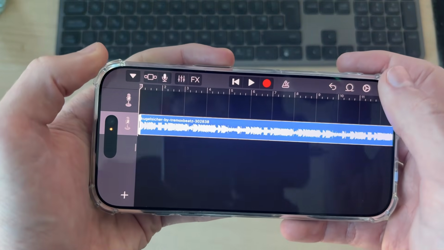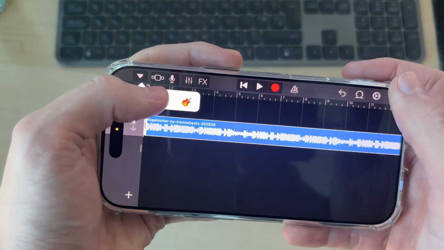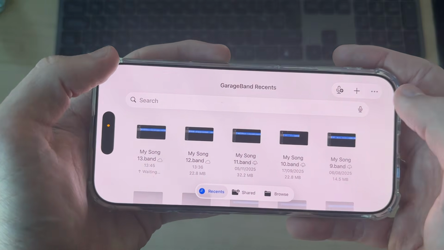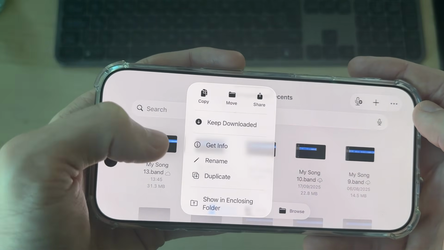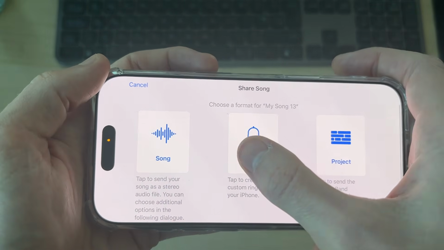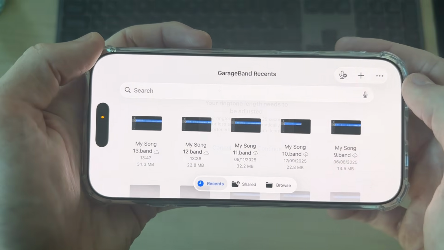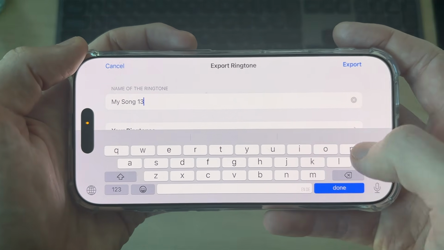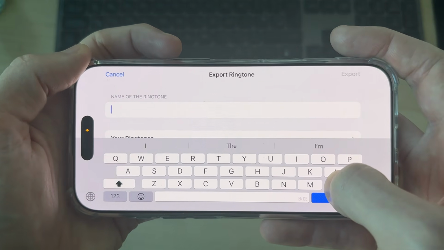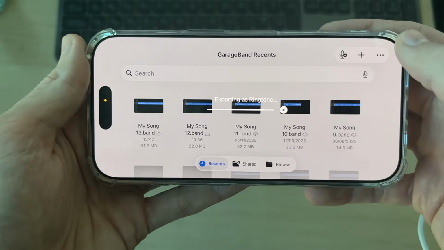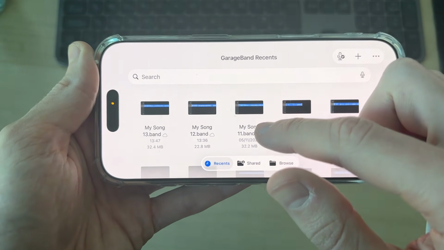And then when you're ready, you can go and press the arrow in the top left and press My Songs. And it will go and load. And there it is there. You can then go and tap and hold on it and you can go and press share. You can then go and press ringtone and you can press continue. We can then go and give this a name. So you can go and name it the track name or whatever you want really. Press export in the top right and there it is. You can then go and press OK.